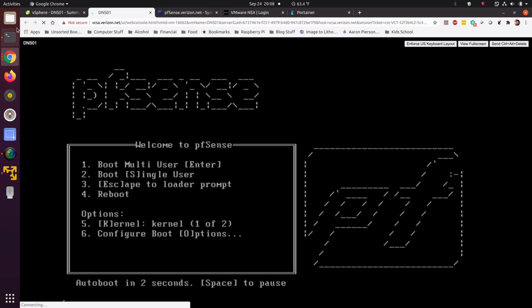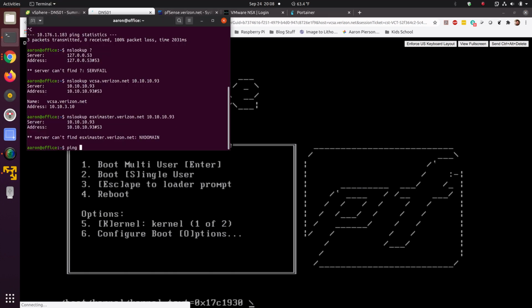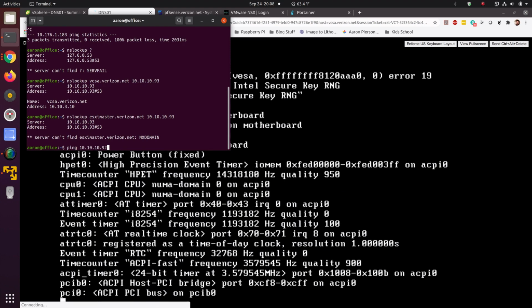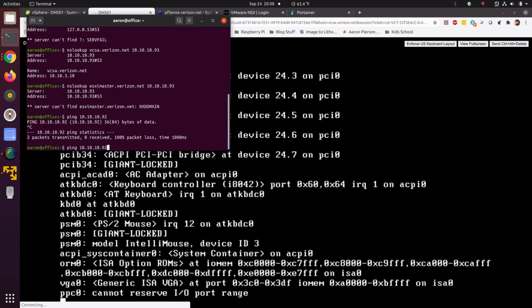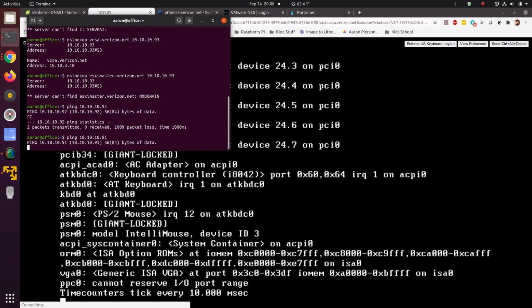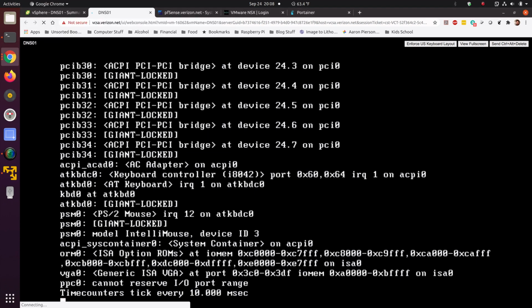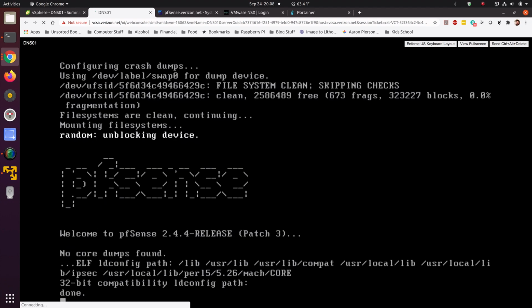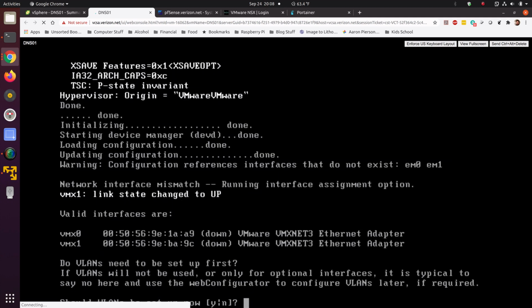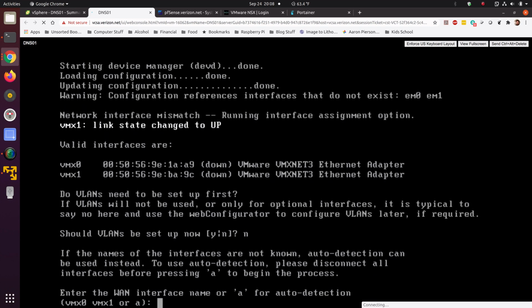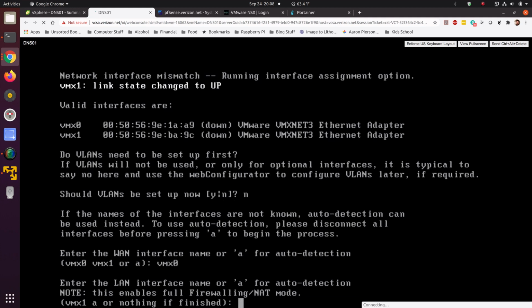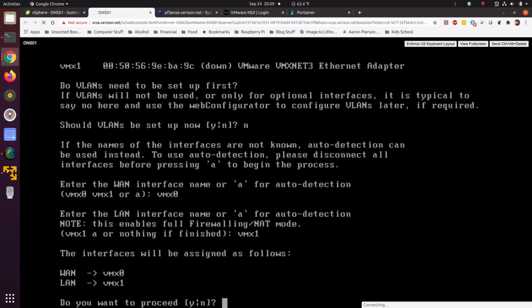And one of the things we can go ahead and do is check to see what we have free. It looks like we've got 92 and 91 free. Now I am setting this inside of my virtual environment, so we're going to say no, we're not setting that up. We're going to set the vmx0 as WAN and vmx1 as LAN. Alright.